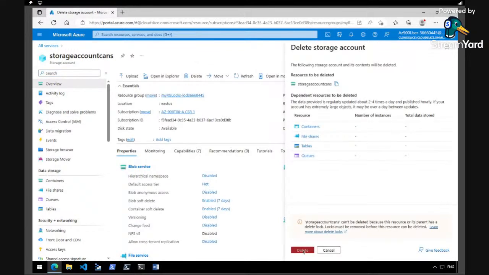And there you go. We can't even delete it. This is grayed out down here. It says the storage account cans can't be deleted because this resource or its parent has a delete lock. Locks must be removed before this resource can be deleted. Interesting. So although we did not create a lock specifically for the storage account, we did create a lock at the resource group level, which contains the storage account. As such, this parent level lock prevents us from deleting the resources, and the storage account inherits the lock from the parent. Cool.